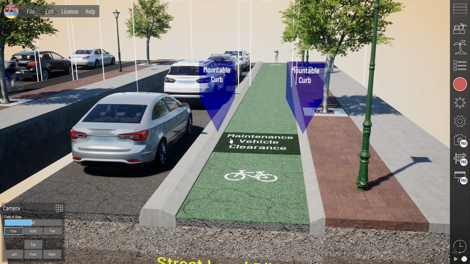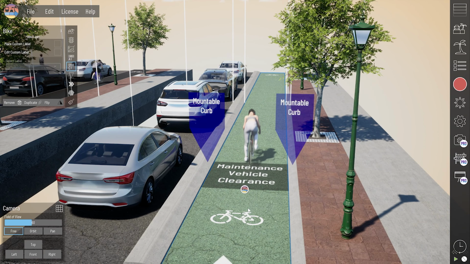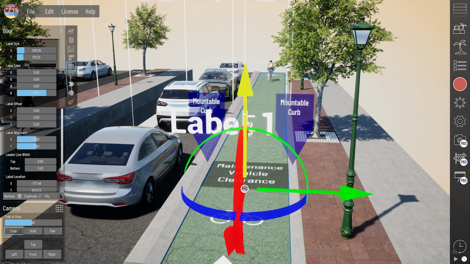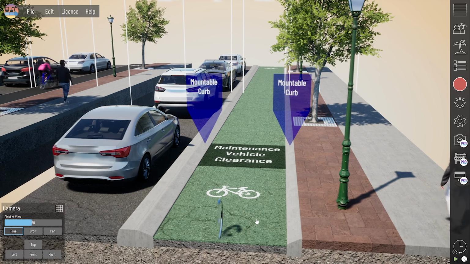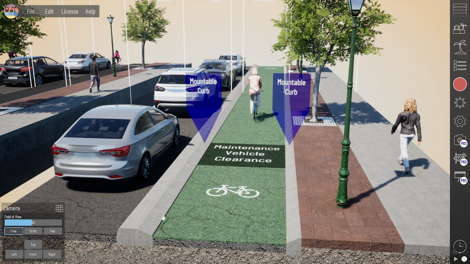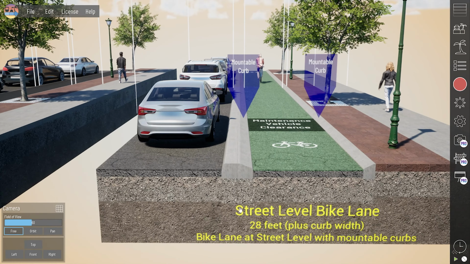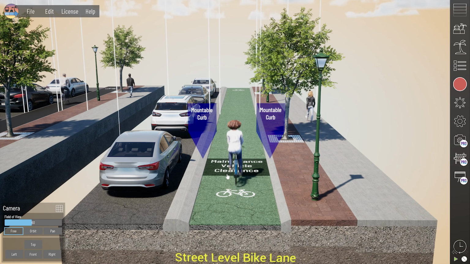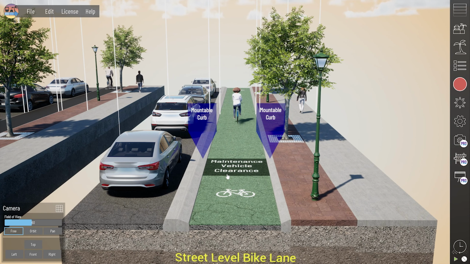And finally, I've got a custom label here that's been rotated parallel to the ground and placed directly on top of the bike lane to show the desirable maintenance clearance width. I live in the Midwest, so snow clearance is always a consideration for curb-separated bike lanes so that they're wide enough for city maintenance vehicles to come through and clear that path in the winter.